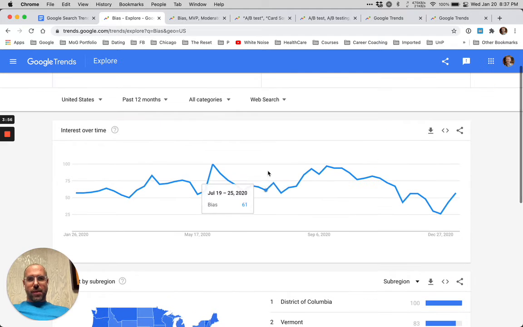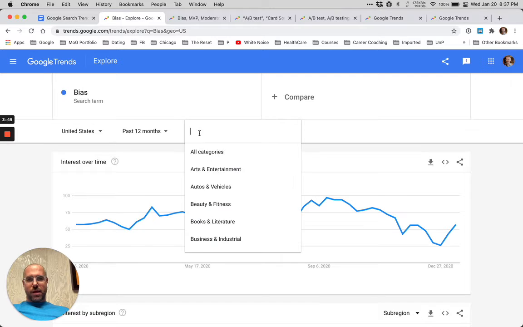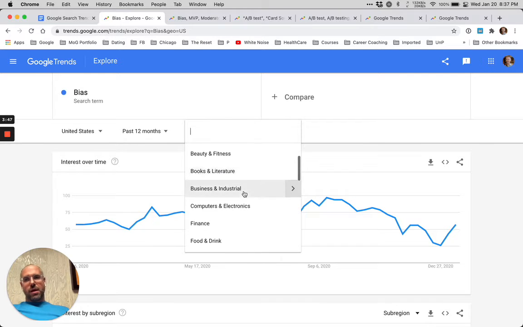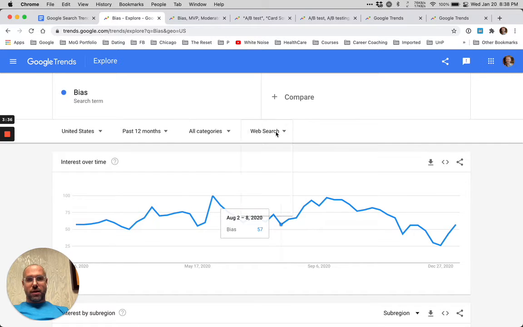So this is over time in aggregate, and you can filter by different countries and worldwide, the timeline, and then you can see if this term has multiple uses per industry or multiple meanings, then you can search and filter there, and then you can see YouTube specifically, or news, or shopping, or image search. So we're going to do regular web search.